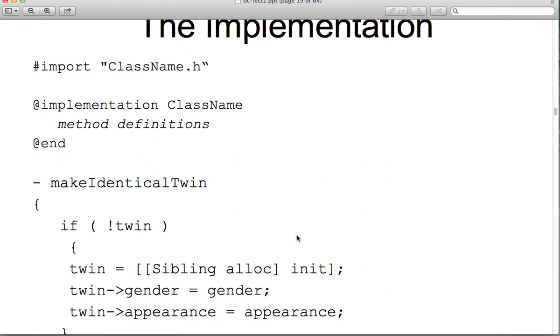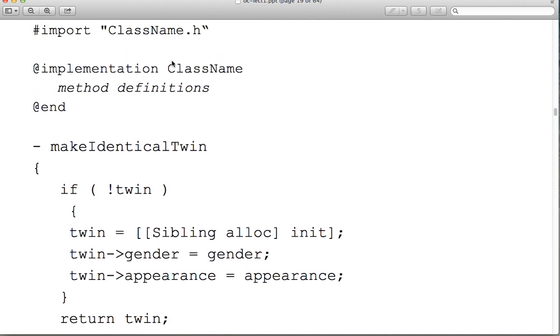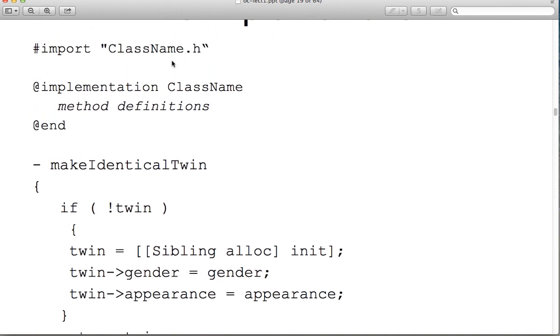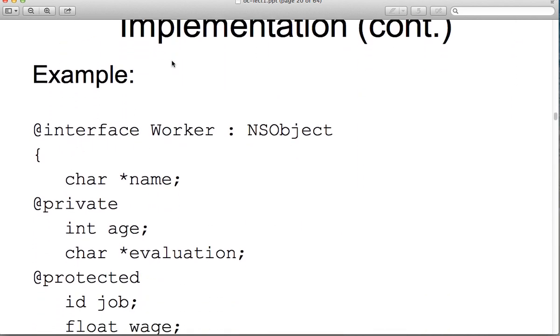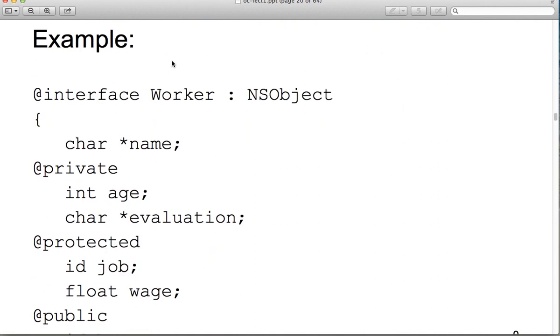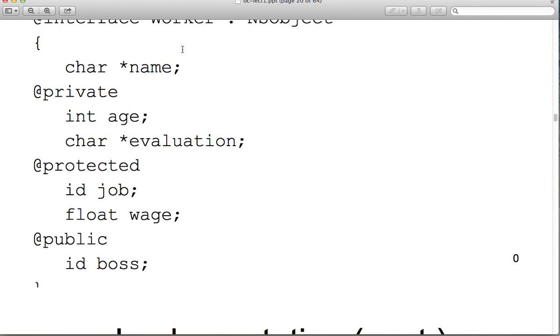So the implementation, here's an example of the implementation file. I just showed you a couple already, actually. You've seen the source code, so we're going to skip through that. In terms of an example, here's an interface Worker that's coming from NSObject. We have a char name, an integer age, and a char evaluation.